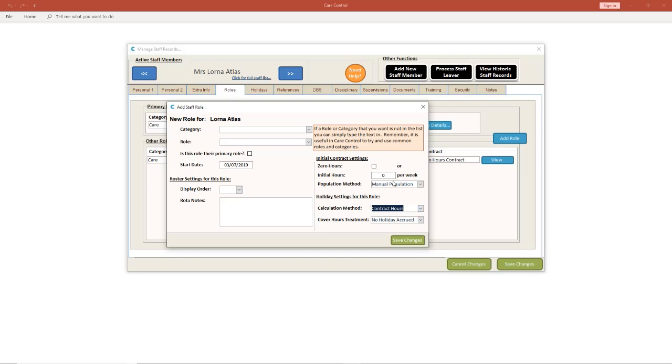Interestingly, if you have 0 hours and you have a calculation method of contracted hours, that means that on this particular role there will be no holiday allowance calculated. Okay, which can be valid if you're dealing with holiday allowances in a separate way, possibly using an uplift in payment on their contract, etc.